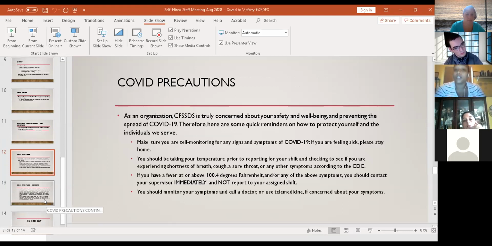Okay. And finally, COVID precautions. It's still very much a different world out there. We tend to update our website with the CDC guidelines, but just remember to self-monitor. Any signs of COVID, feeling sick, please stay home. You should be checking your temperature prior to reporting to your shift, and even after. Fever is considered 100.4. Notify us and your families, who are your direct supervisors, immediately if you can't report to your assigned shift.